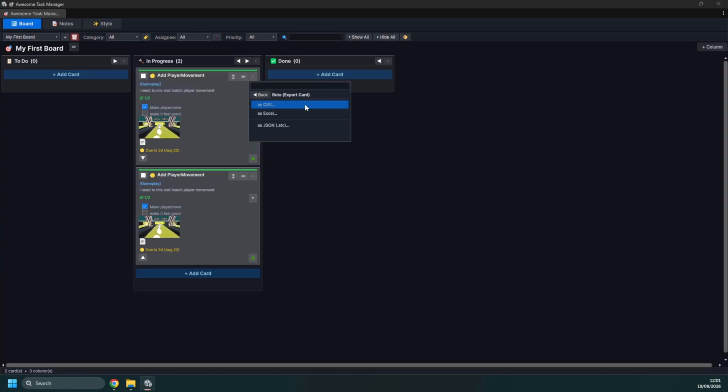You can also export the card if you want. Export it and then bring it back in on a different board that you have. You can export the entire column. So for example, let's export this column. I'll just export it to there.